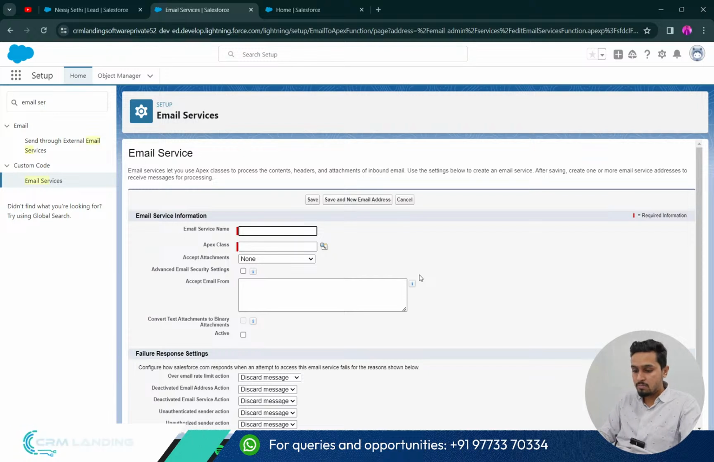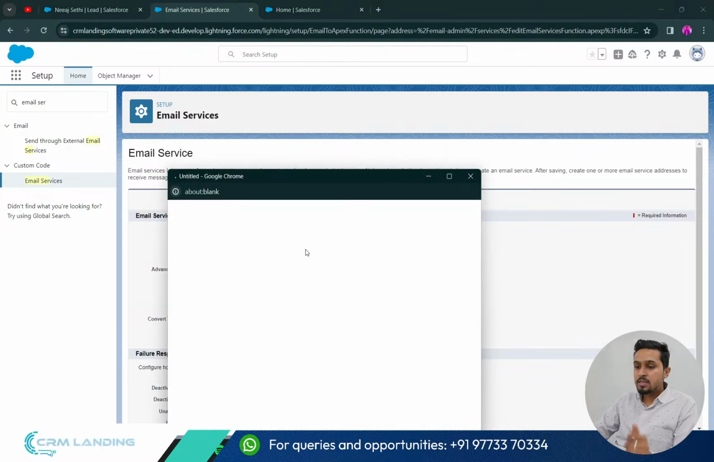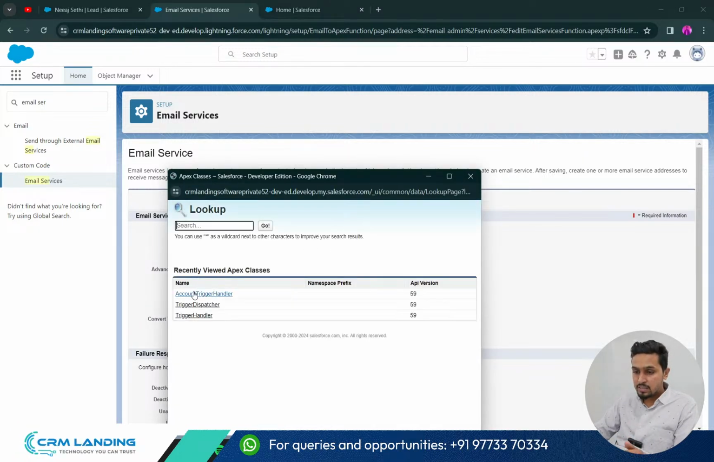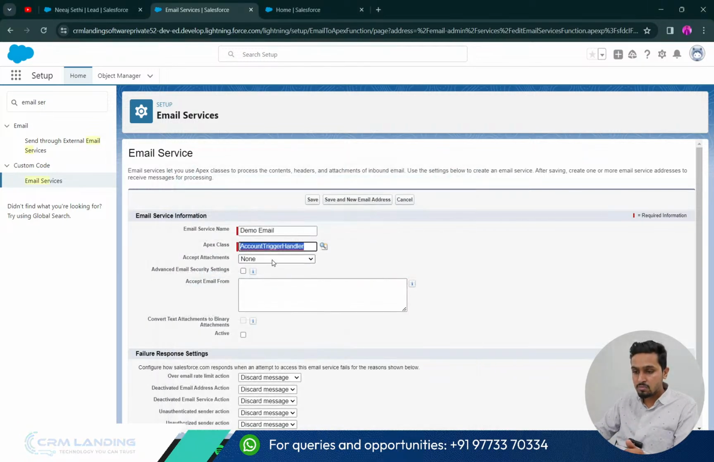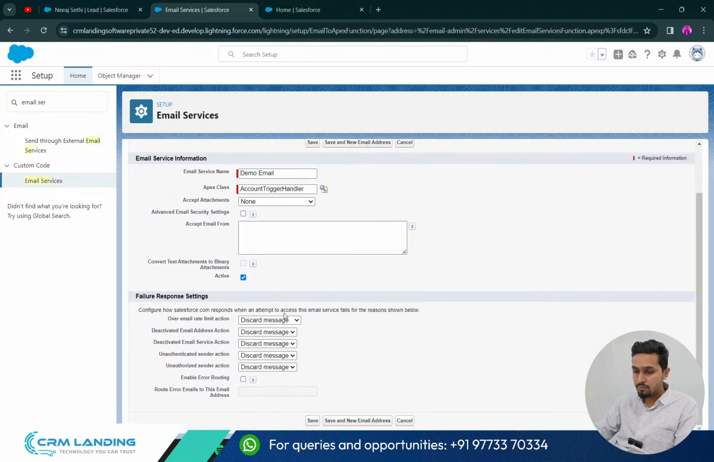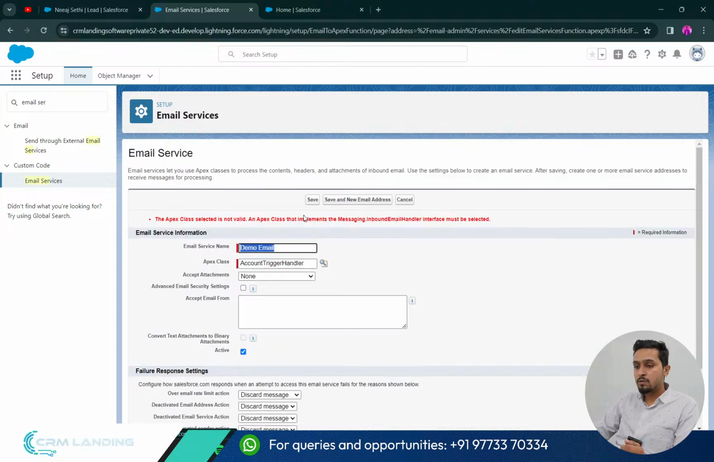Okay, so let me give some demo email. If we want to capture that information in an Apex class, we can select it from here. For now let me select this one. Are we going to receive any kind of attachment? That we can select from here. Do we want to activate? Yes, we want to activate. And if some error comes, what do we want to do? We can route it to some other email address or anything, so that we can do from here. Let me save.